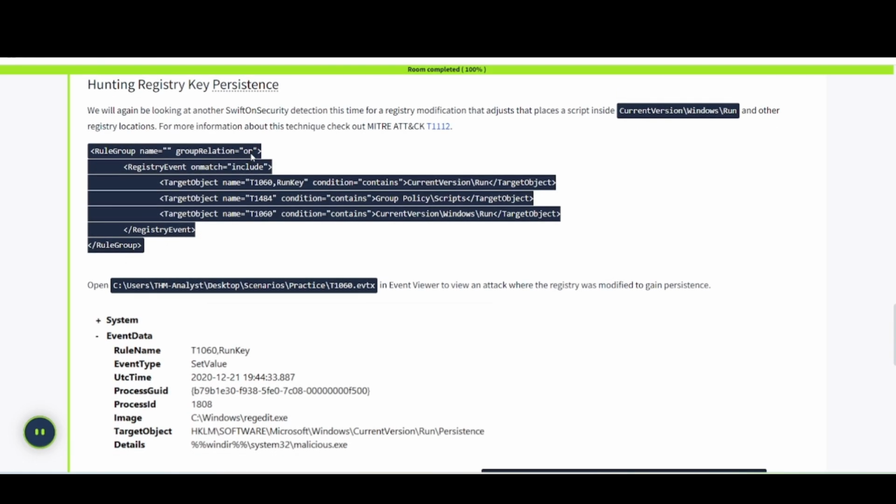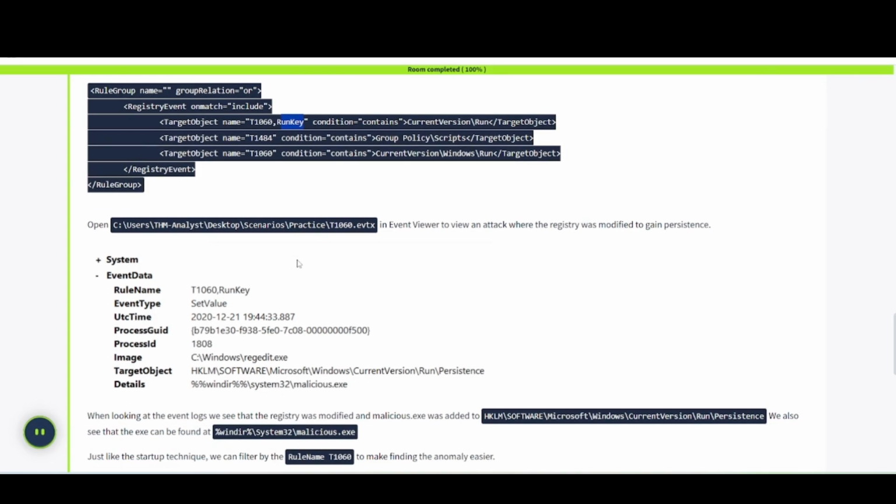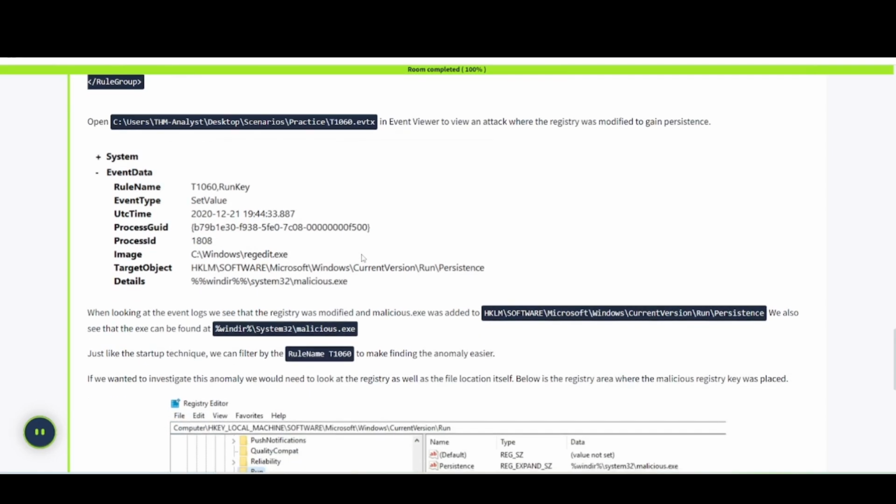So let's take a look at this snippet here. Once again, it's an include, and they're looking at this MITRE ATT&CK reference here, T1060, T1484, T1060 again. You see run key contains, and then current run contains, group policy scripts contains, current version Windows run registry event. So next thing we're going to open up here is this practice, T1060, and it says view an attack where the registry was modified to gain persistence. So we're going to look at malicious.exe.